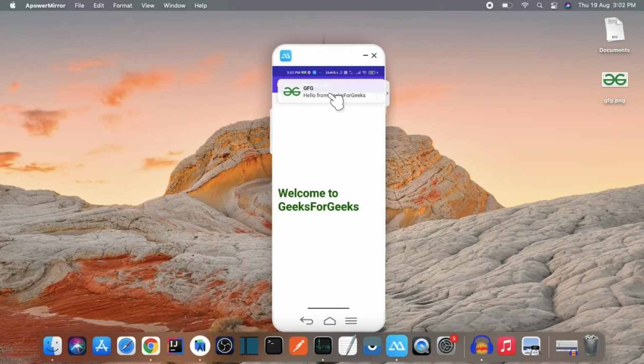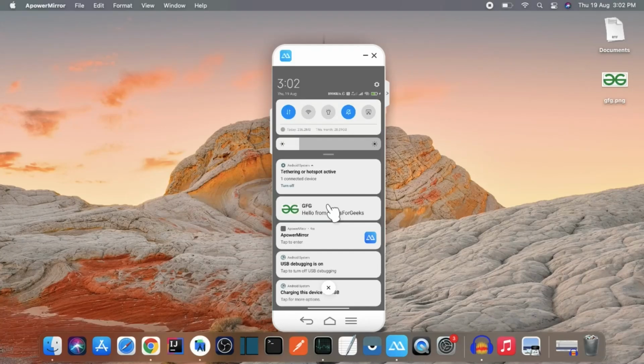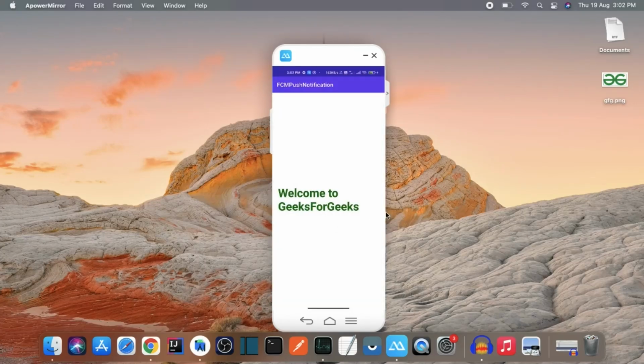Now here you can see we have this push notification. We have an image of Geeks for Geeks, then the text which says GFG, which is the heading, and then we have this hello from Geeks for Geeks. And as I press on this, we are redirected to this page of our application. So this is the app we are going to create in this video. So let's see how we are going to do it.